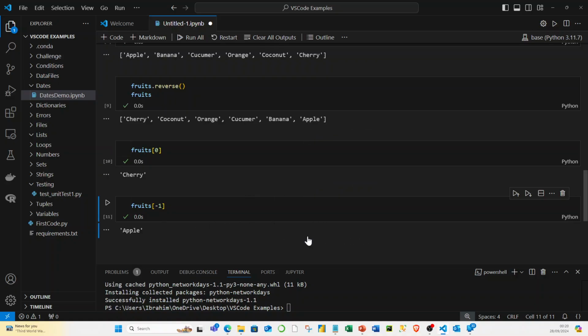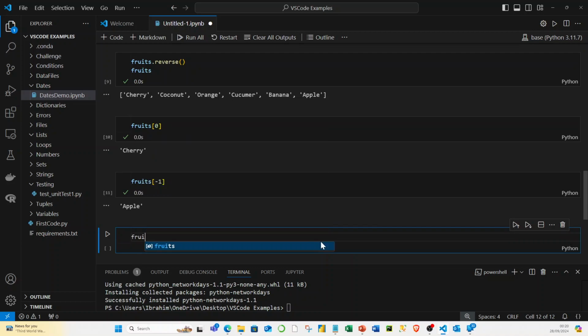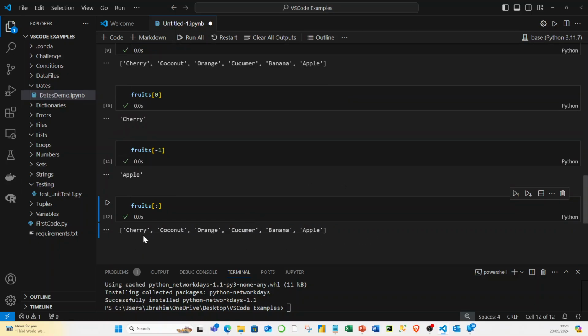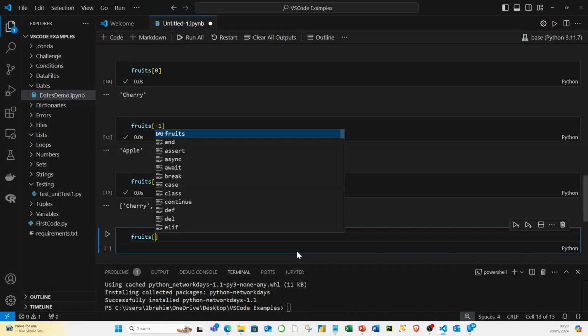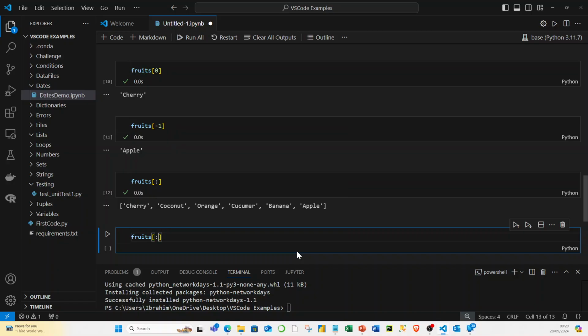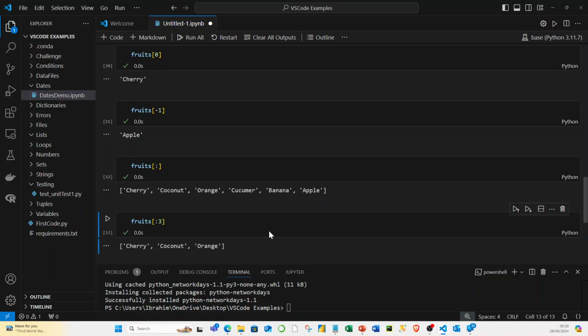Yeah, it's possible for me to also go in and say fruit. I want to see everything. It shows me everything in the fruit lists, from cherry down to apple. That's almost like you writing just fruit. Now, if you are interested in, say, some components of fruit, like start from the beginning but go as far as 3, don't include 3, you can do this and it will tell you cherry is 0, coconut is 1, orange is 2.